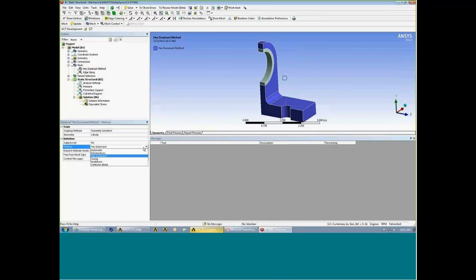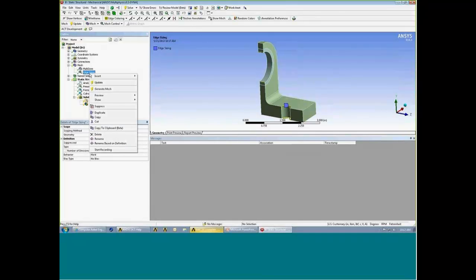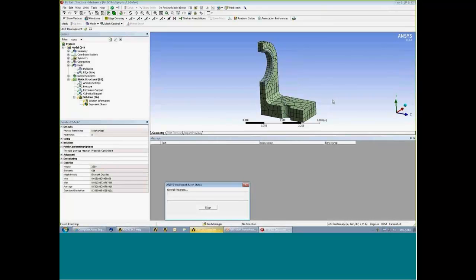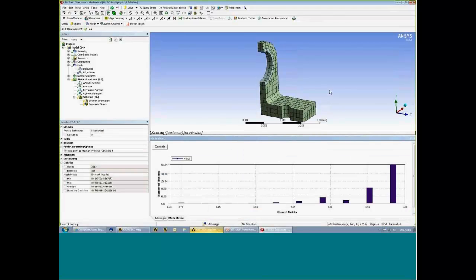Let's go to a different method. We're actually going to use the multi-zone method, and I'm going to go ahead and suppress this sizing. And we'll regenerate a mesh here. Should only take a second. And this is using the multi-zone method. And one thing we immediately see is that we have all brick elements now. There are no tet or wedge or pyramid elements. And we can see that the element quality is much better, 0.7 up to 1 there.